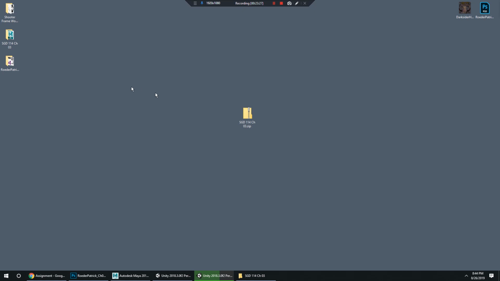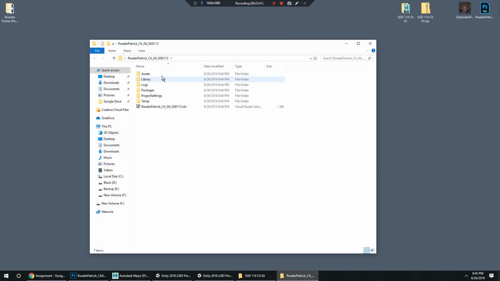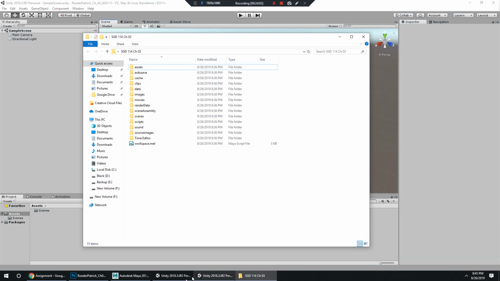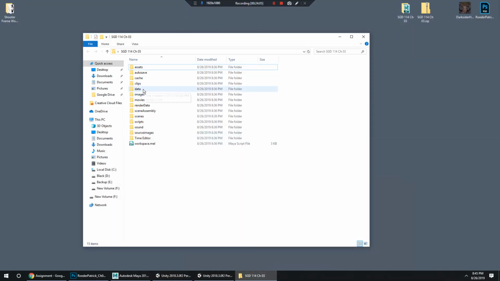Perfect. If we go to our desktop, you'll notice I have a new folder called Patrick Rotor, Chapter 04, SGD 113, right there. If we click into it, we can see all the files in my Unity project. Guess what, though? If you've heard one thing about managing your Unity project, it's to never mess with your files outside of Unity. If you need to do any organization things, always use your project window down there. The reason we don't mess with our files, why don't we go back and explore that?